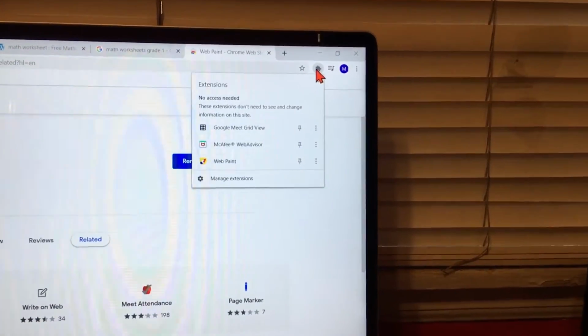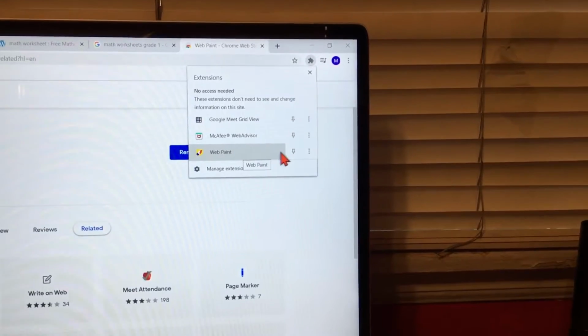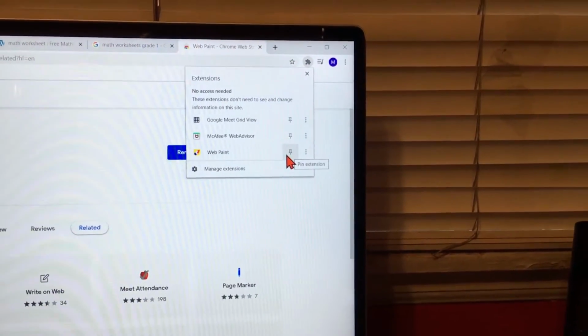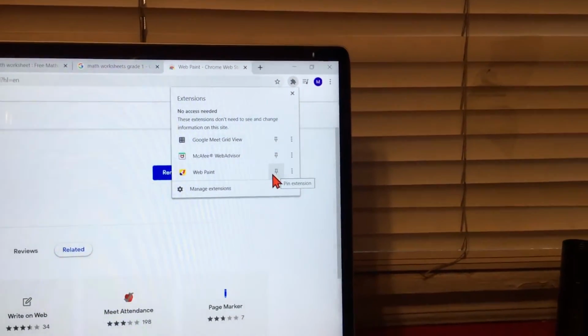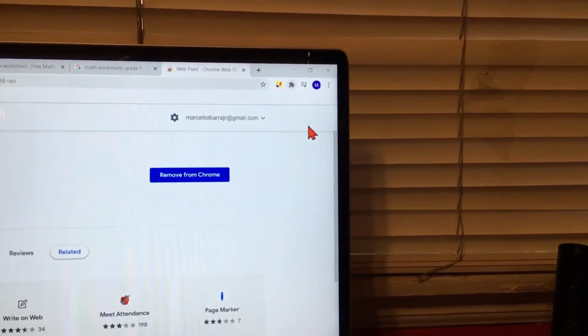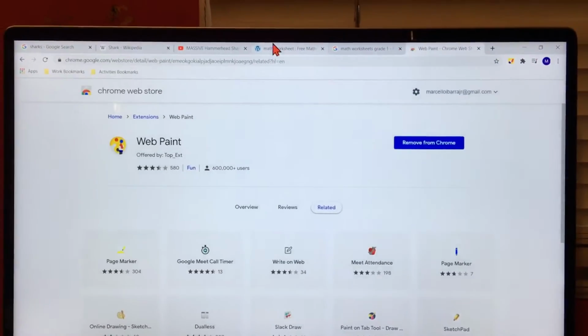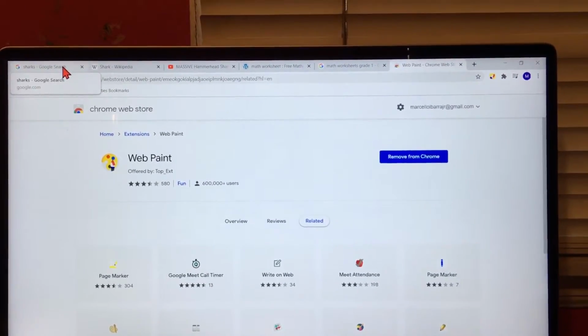So if you left click it, you're going to go down where it says Web Paint, and then move over here to the right where this little pin, it says Pin Extension. The reason why you want to left click and pin the extension is because now it's always up there and you'll be able to use it whenever you want. So let's get into it and see what we could do with this web paint.